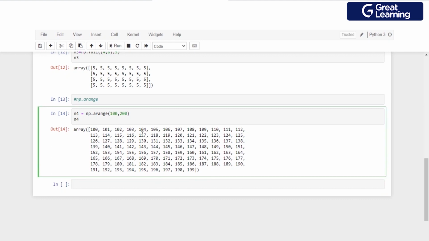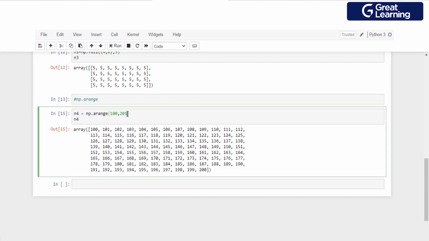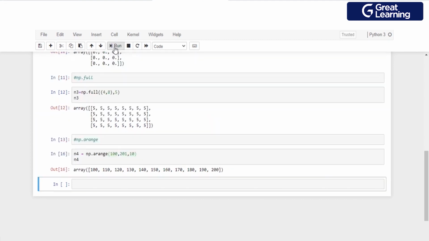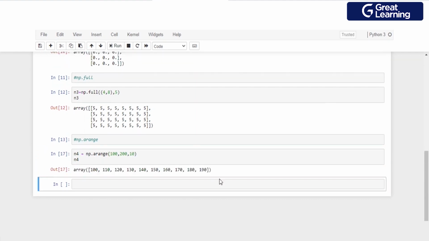Now if I actually want the value 200 to be included in this as well, let me make the final value to be 201. And as you guys see, this time the range starts from 100 and also includes 200 over here. And we can also add a skip value. Now let's say I give the skip value of 10. So here after 100 we have 110, then 120, and this goes on till 200. Now instead of 201, if I keep the final value as 200, we see that this NumPy array ends at 190 because 200 is exclusive.